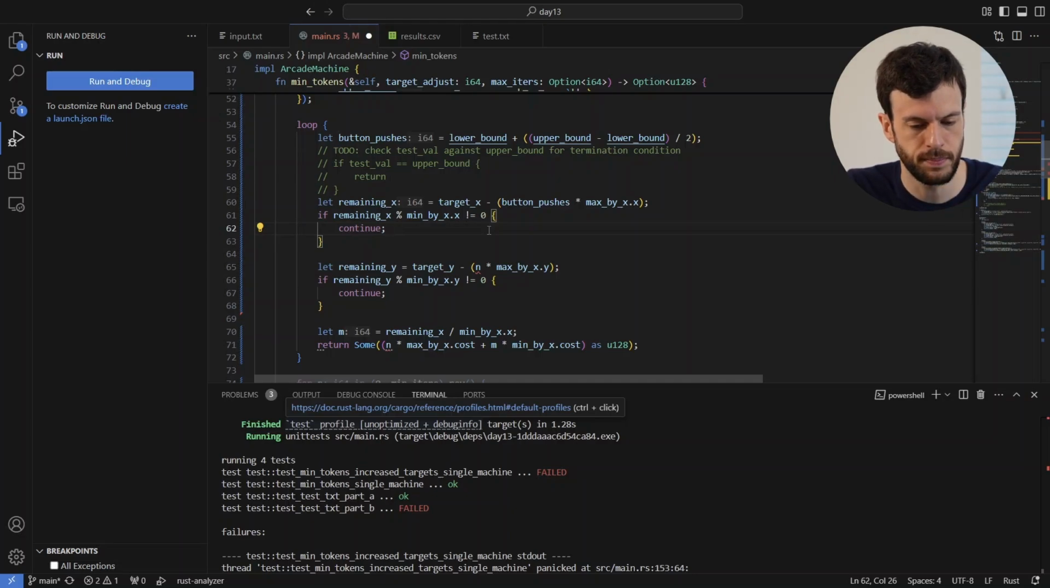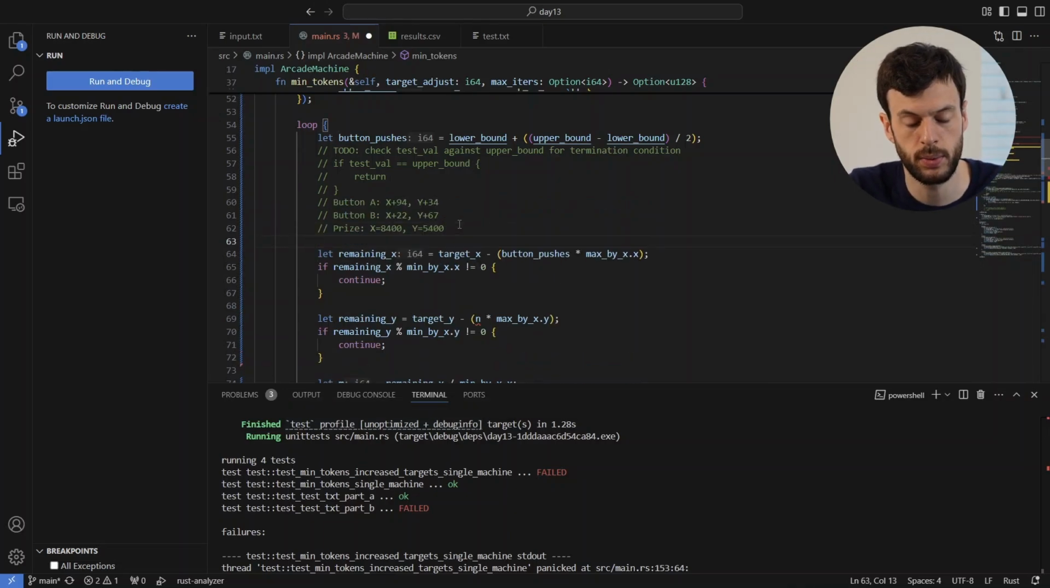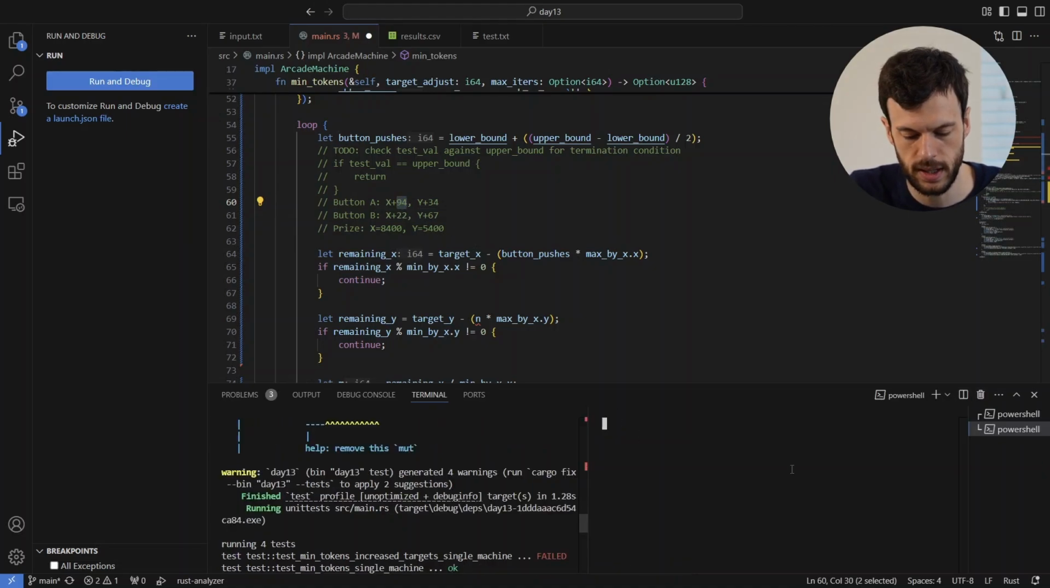Now, if at this point the value is... Actually, we don't really have a too high or a too low here. I think that's what's confusing me. We don't know whether to go up or down. So if we're trying to reach 8400, we know that the maximum is 8400 over 94. We know that the minimum is 8400 over 22. Let's quickly figure out what those are.